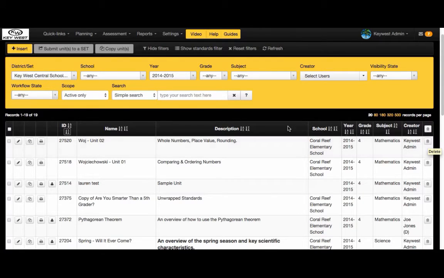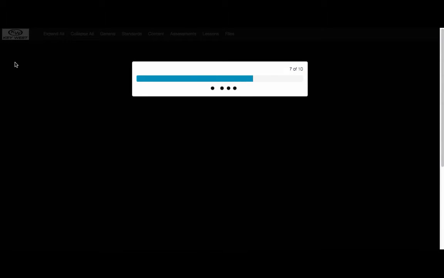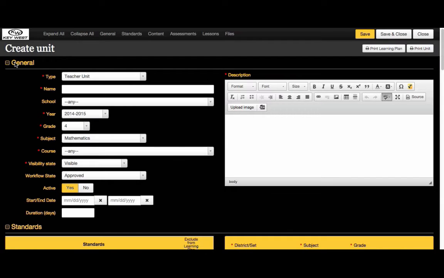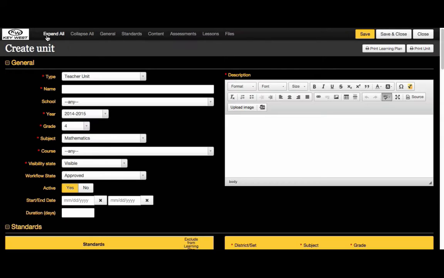To build a unit from scratch, you'll first click on the gold Insert button. This will open our brand new version 2 unit editor. You can either view the unit editor by scrolling through each section or by collapsing all and then choosing which section you would like to work in. The first step would be to plug in the general information. What's the name of your unit going to be called?